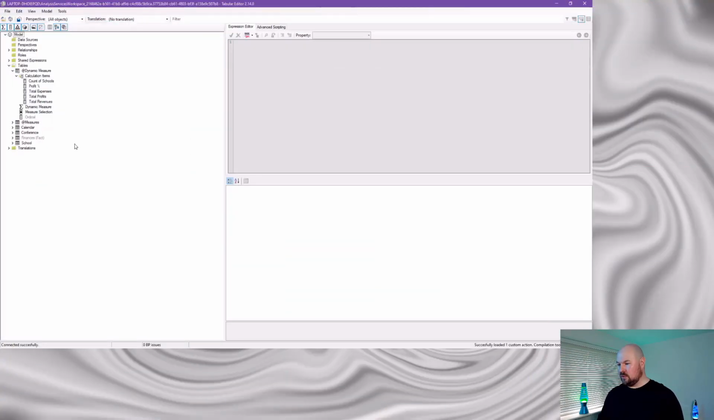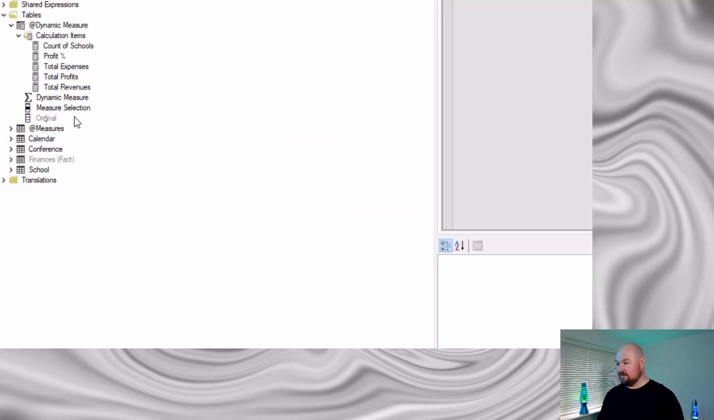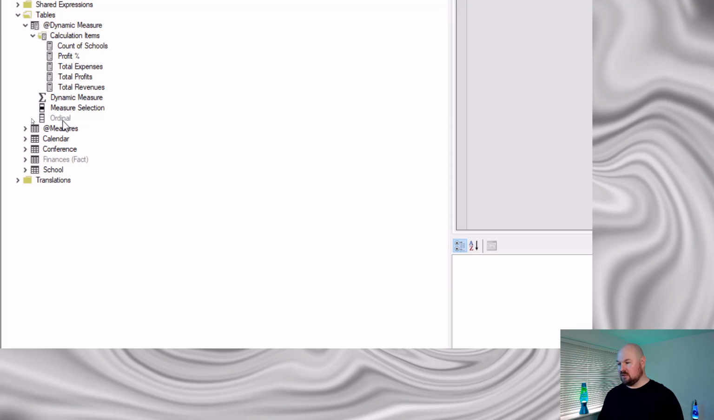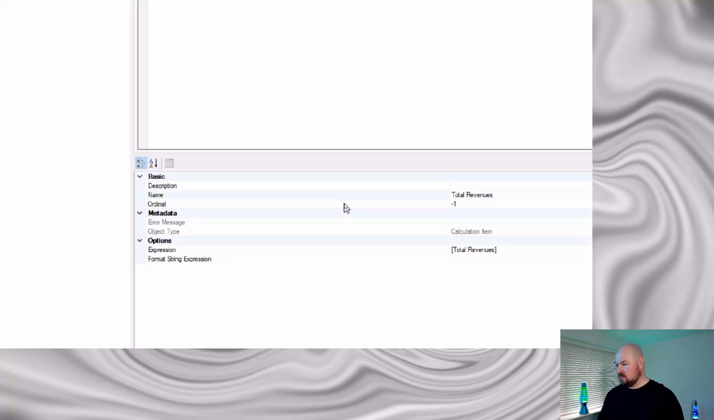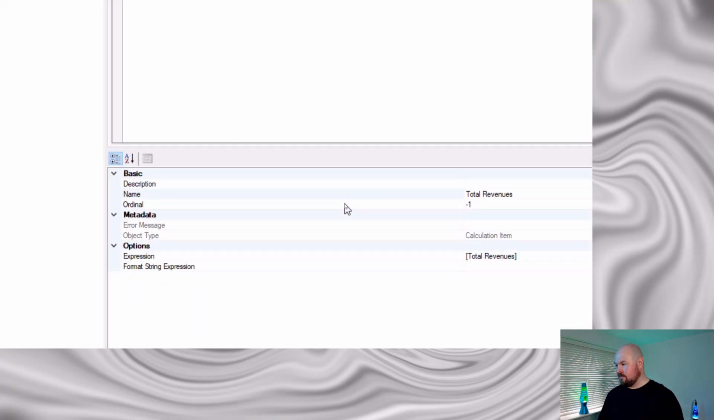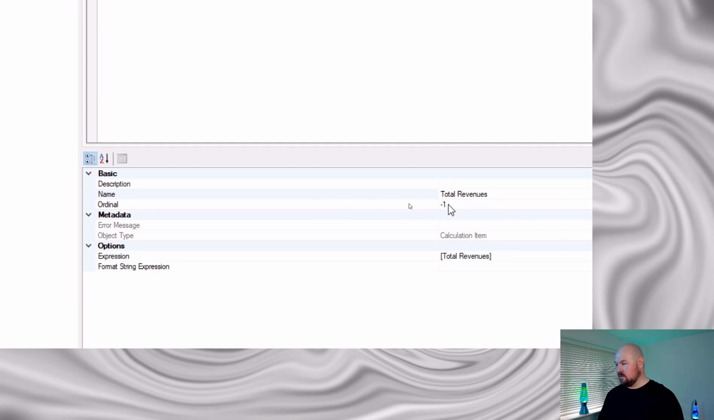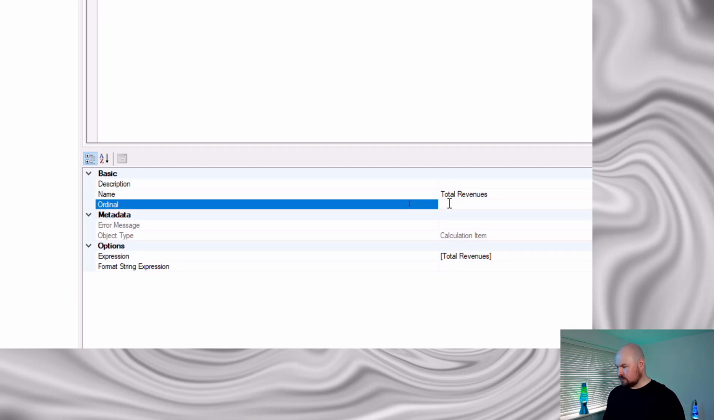First, let's sort out that sort order. The sort order is actually controlled by this ordinal field. However, you don't actually set the property using ordinal. What you need to do is select your actual calculation item. We go across to our properties pane. We'll see the ordinal property here. I want total revenues to appear first. Change this to a 1. And automatically it jumps to its alphabetical order number. That's okay, I can just change it again and this time it'll stick.